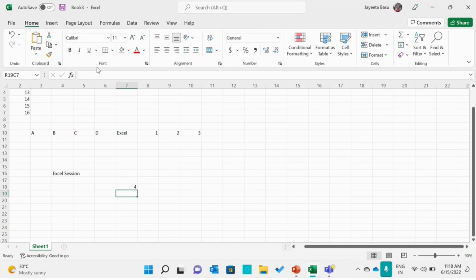Or let's say you put numbers here. So numbers also can be added, formulas can be added. You can do so many things with the help of the formula bar. The next thing is autofill. So let's learn what autofill is about.